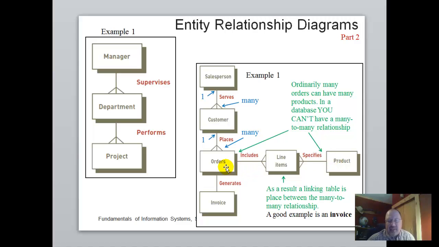Let's look at that a little bit differently. This is a line item receipt. This is something you get in the store. This is your line item. So one order can have at least one line item or item on it, right?